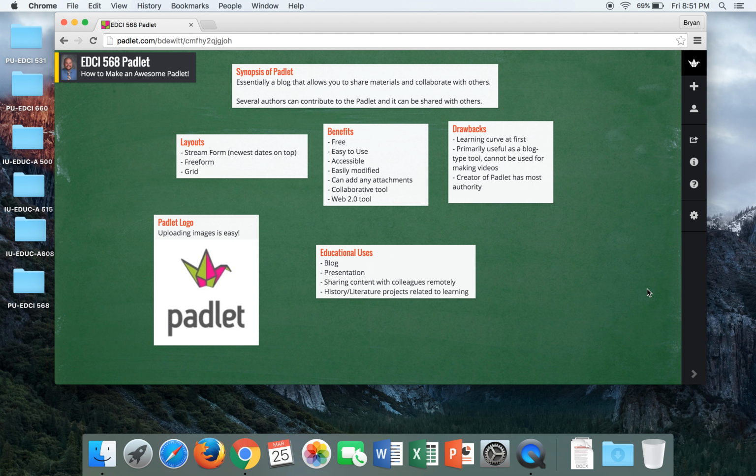Some of the benefits of Padlet are that it's free, it's easy to use, it's very accessible. You can easily modify it. You can add any attachments, including videos. It's a very collaborative tool, and it's a great Web 2.0 tool to use in your classroom for learner-centered engagement. There are some limitations of it. At first, there's a bit of a learning curve.